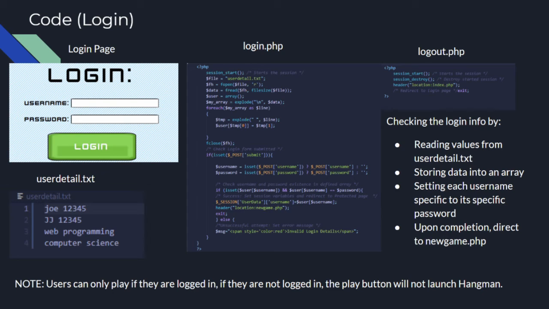For every login page, we have a logout page. So here on logout.php, we destroy the session and we redirect the user back to index.php for them to either check the leaderboard, sign up for a new account, or log into an existing account.